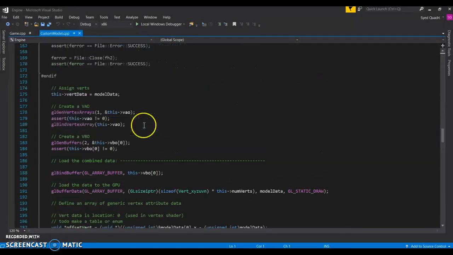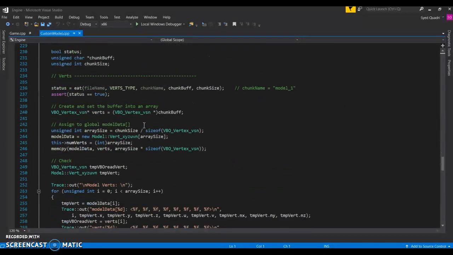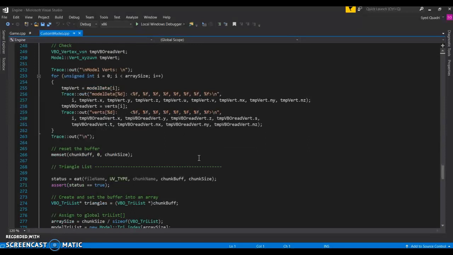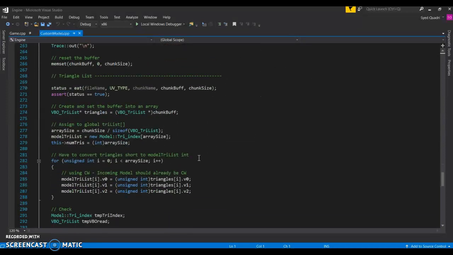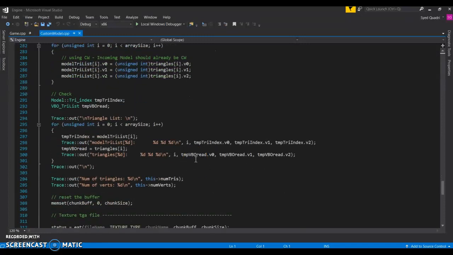Okay, so it takes in that data, and then it checks to see if the data is correct. And this is just for my sanity, just to read it in. And then I do the same thing for the triangle list, and I'm having it so that it's read in clockwise, and I change this in the model converter where it takes in counterclockwise winding and converts it to a clockwise winding. So I don't really have to change anything here, because the game engine uses clockwise winding.